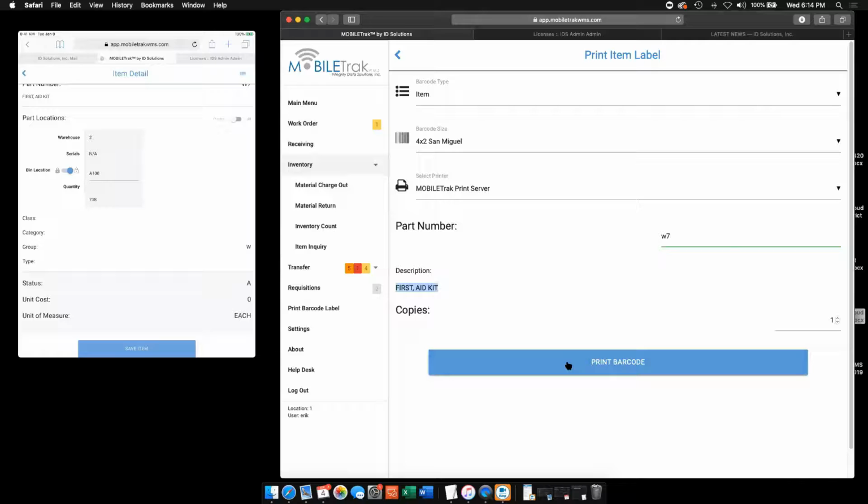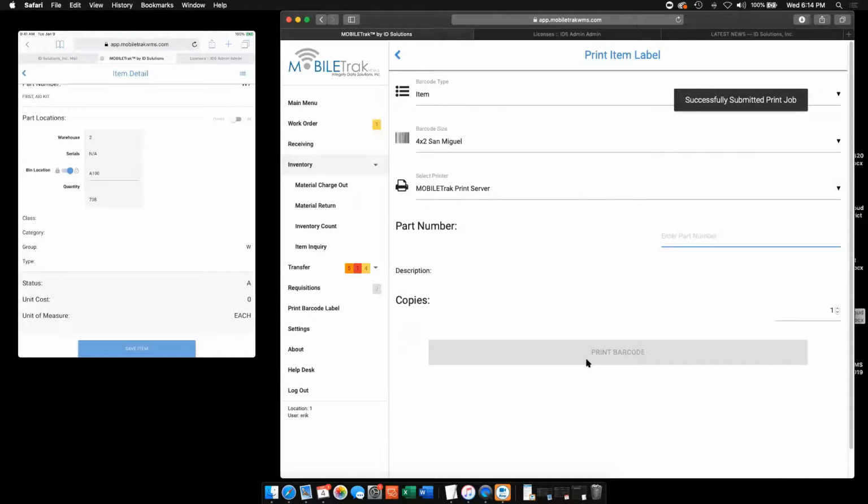When I hit print barcode right now, I have a printer set up, actually in our lobby, that's connected to this. It's going to print that label. You can't see it, but it just printed. All that information will be available on that label.